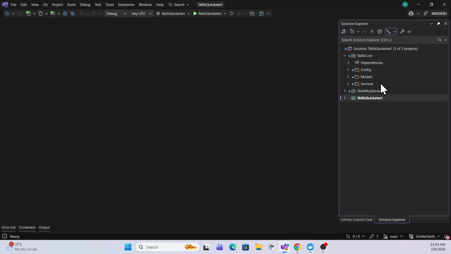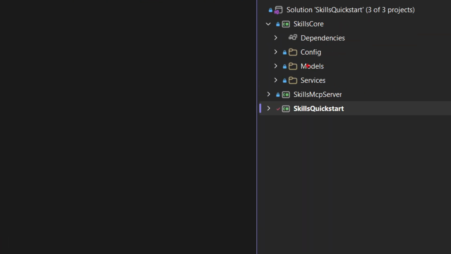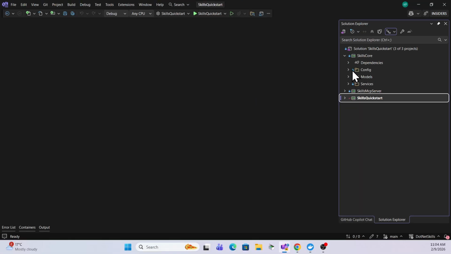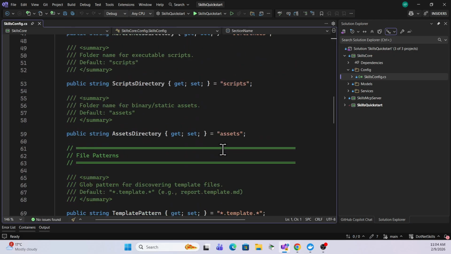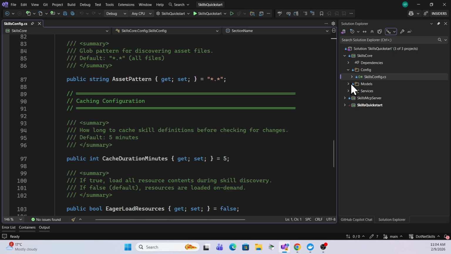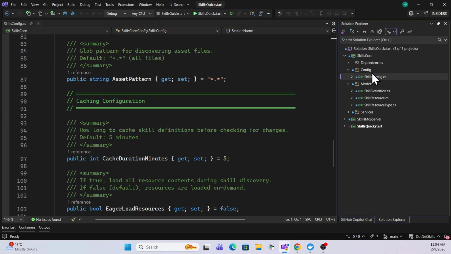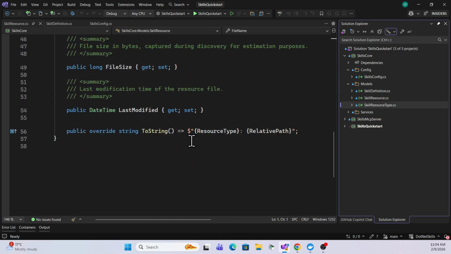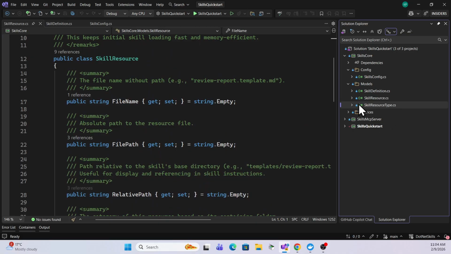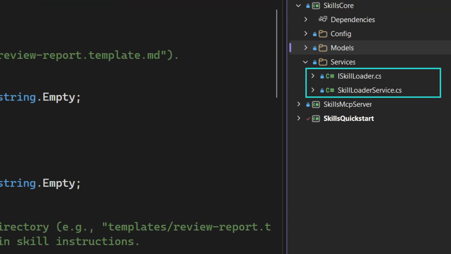So if you expand this first, skill core, there are a couple of sections. First, it's a configure section, so whatever the skill configuration is, I configured over here like this. And then next, the model. Whatever skill model I required, I created over here. I'm not going to go deep over here, but in an upcoming session we will go deep and create it from scratch. And also we have to create the services. This is the services where I load all the skills.